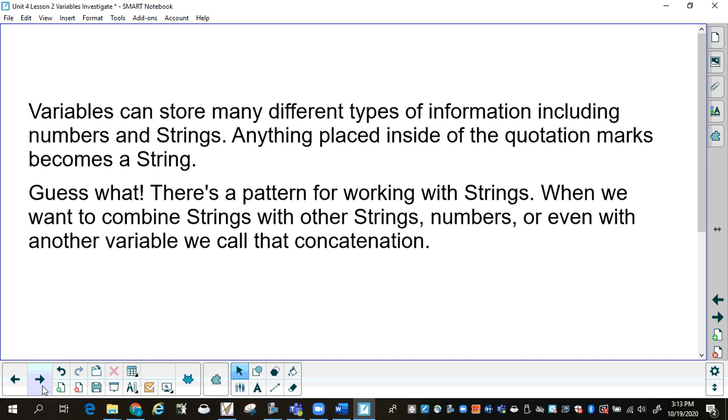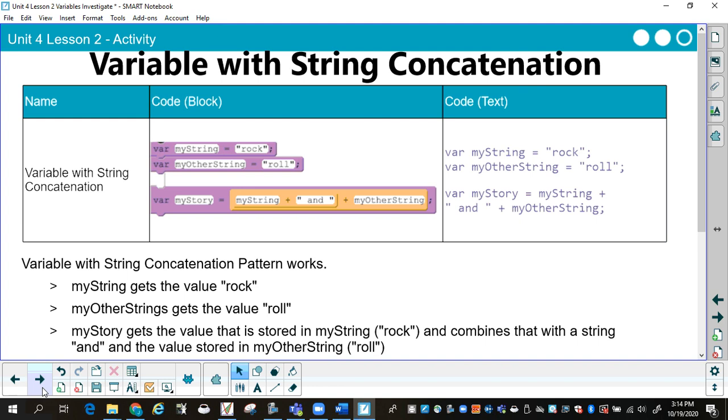Variables can store many different types of information, including numbers and strings. Anything placed inside the quotation marks becomes a string. Well, guess what? There's a pattern for working with strings. When we want to combine strings with other strings, numbers, or even with another variable, we call it concatenation. Variable with string concatenation.